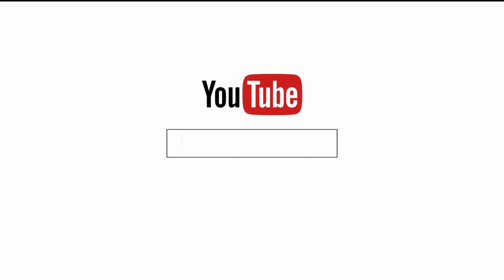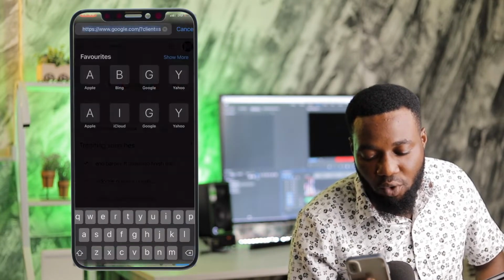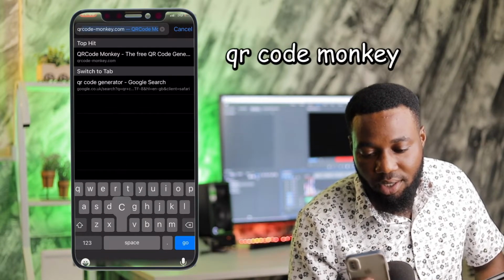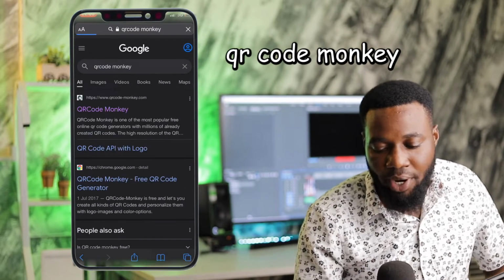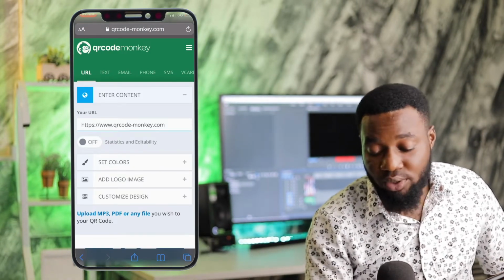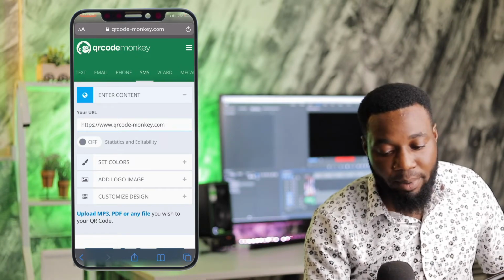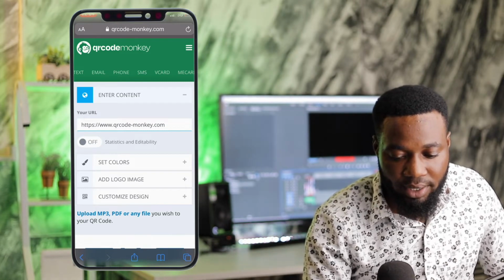Guys, let's check this out. So you can do this on your phone or your laptop, whichever one you have around. You just go to your browser and search for QR Code Monkey. Right, click on the first link. You can explore. There are lots of things you can do. You can embed music in your QR code and stuff like that. But for the purpose of this video, we go to vCard, click on vCard.